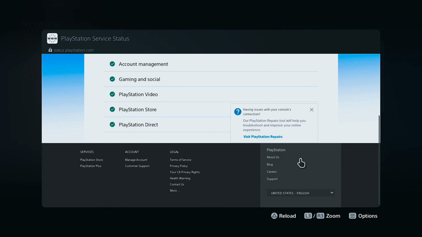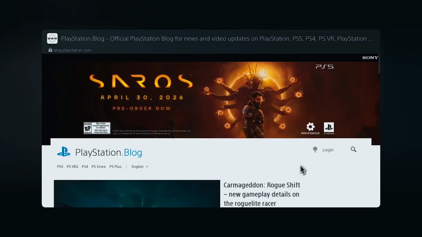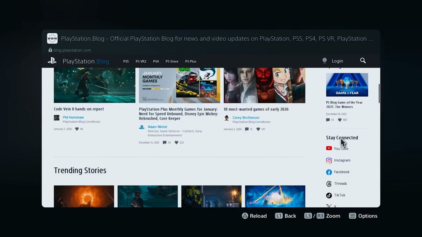What you're looking for is an About Us tab or a blog tab. You're going to probably have to open up both of these because for whatever reason, sometimes one of these is bugged. But essentially, open up one of these options and just scroll down until you see a Stay Connected tab. And once again, this is going to be either in About Us or it's going to be in Blog, or it might even be on both. So open them both up.